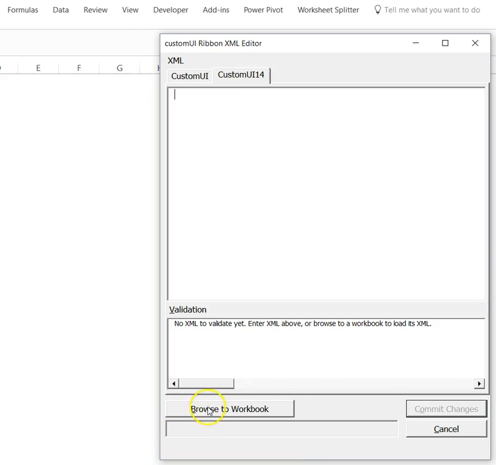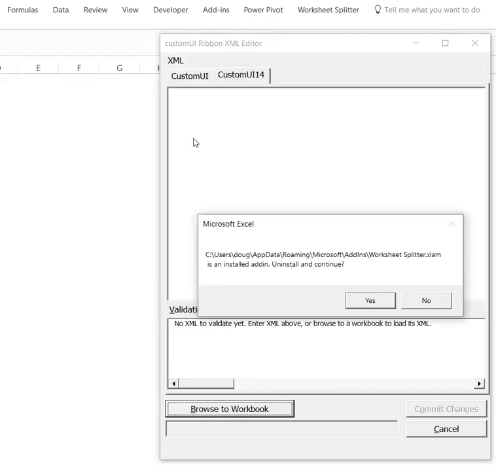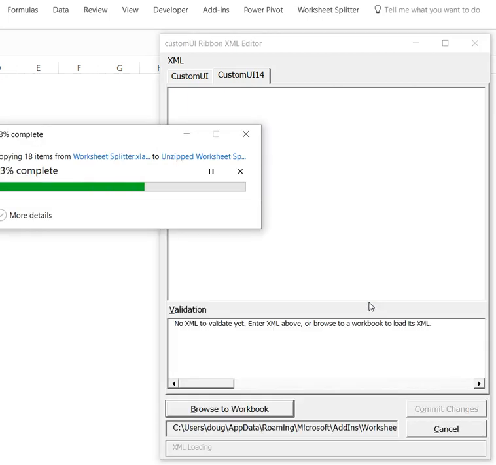So let's browse to that add-in. You can use this on both regular workbooks and add-ins. There it is in my add-ins folder. And it's saying this is an installed add-in. Do you want to uninstall and continue? I'm going to say yes. It will reinstall it afterwards.